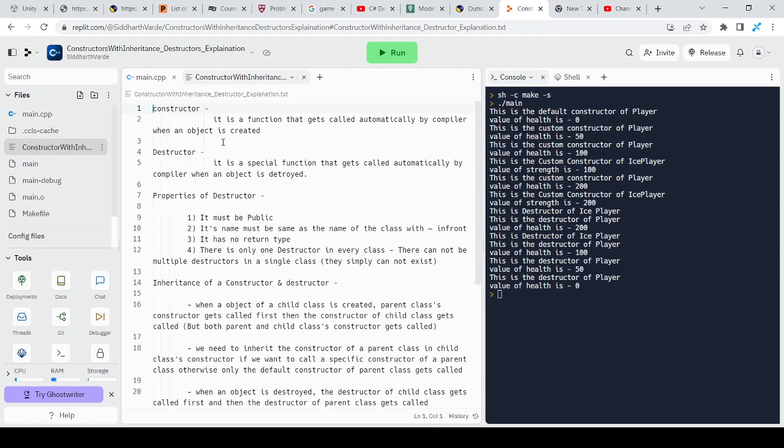So let's revise. What are constructors? Constructors are a special kind of function that gets called by the compiler automatically when an object of that class is created. The same goes for destructors too. A destructor is also a special kind of function that gets called automatically by the compiler when the object of that class is destroyed.